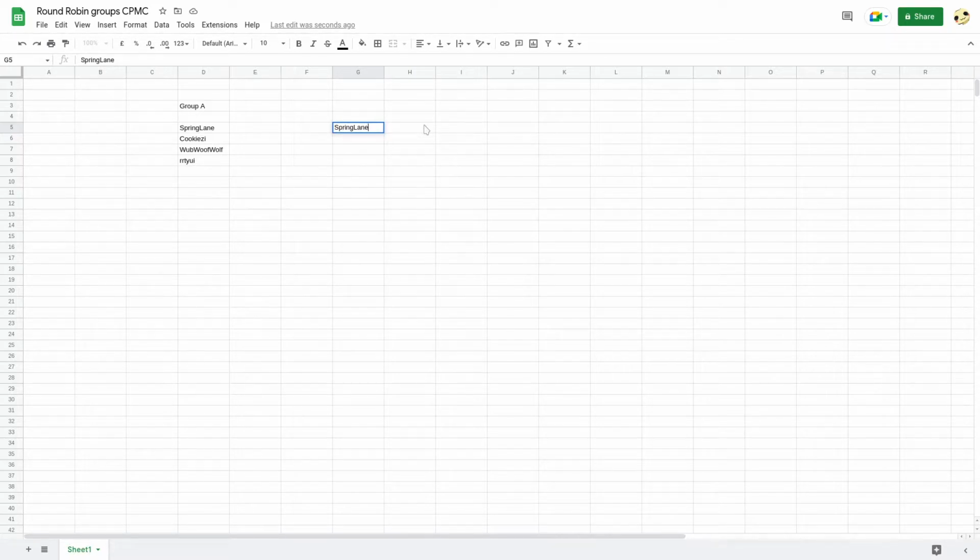There's Spring Lane versus Kukazi. Then there's Spring Lane versus Wolf. We have Spring Lane versus Raruchi. Then we have Kukazi versus Wolf. We have Kukazi versus Raruchi and Wolf versus Raruchi. So there are 6 matches in total.